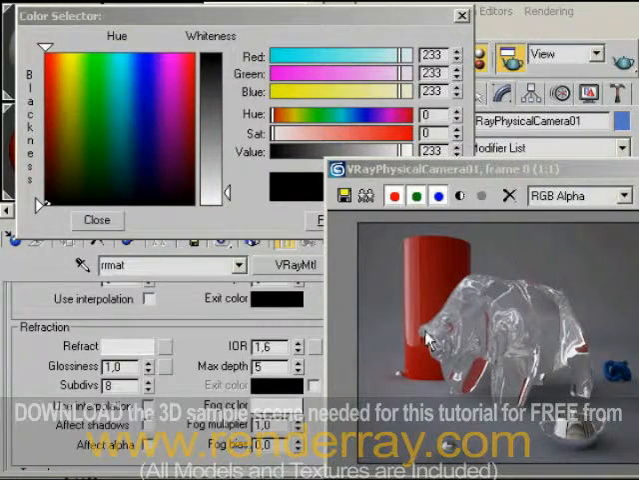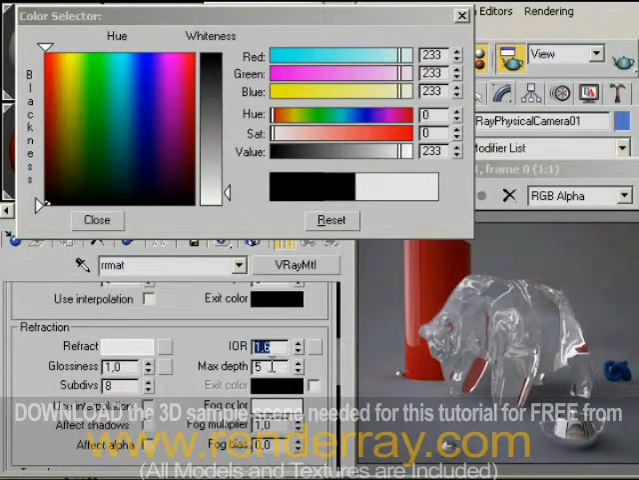IOR means the index of refraction for the material. What it does is change the optical value of the object material, like an adjustable magnifying glass. The IOR of a crystal is 2, or for glass it's 1.5.